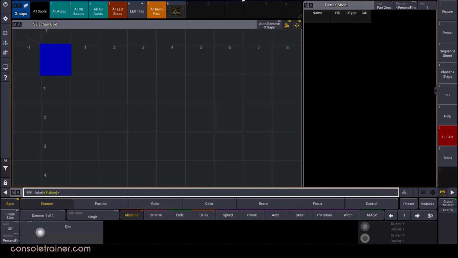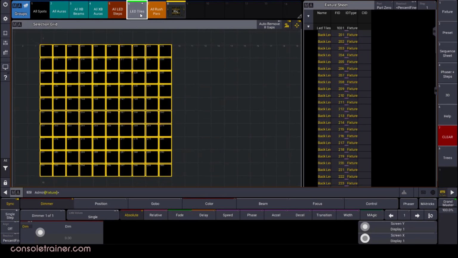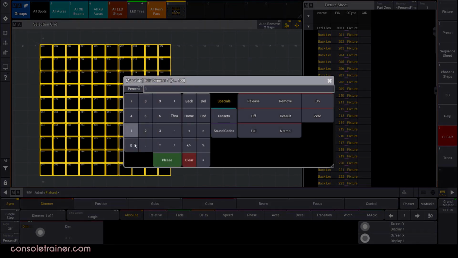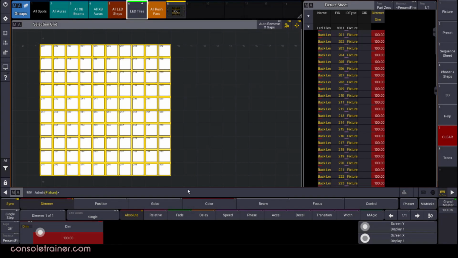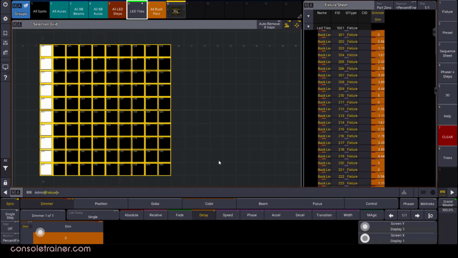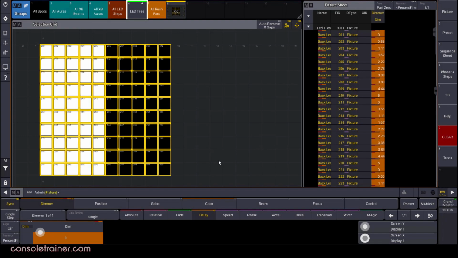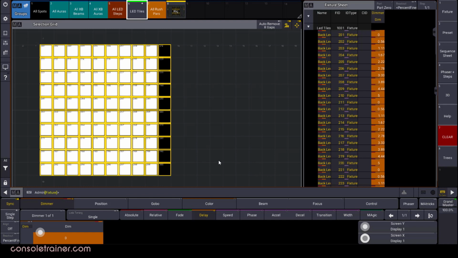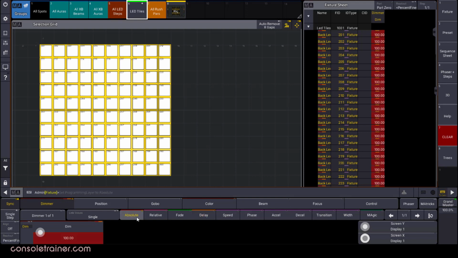Let's take a look at that LED tile group again. I'm setting them to full, and then let's say I want to delay the timing of their intensity. I'm setting a delay time of 0 through 5, and look what we get. The first column on the x-axis goes to full, and then the second, and so on. Without this grid layout, if I had selected the same fixtures by their numbers and delayed out the intensity from 0 to 5, we would have seen each cell turn on one at a time instead of columns of cells.